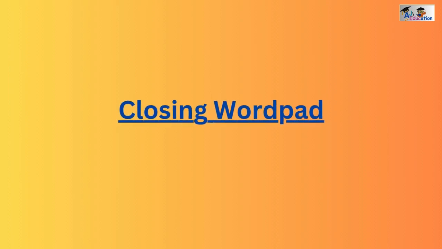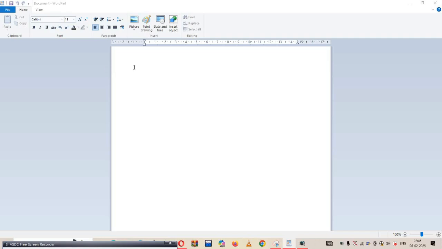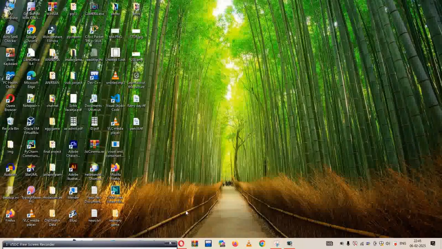Finally, we will learn closing WordPad. It is very easy. You can close it in many ways. The first one I have already shown you. Click on this close button, that is this cross sign button. If you click on it, see, the window is closed.